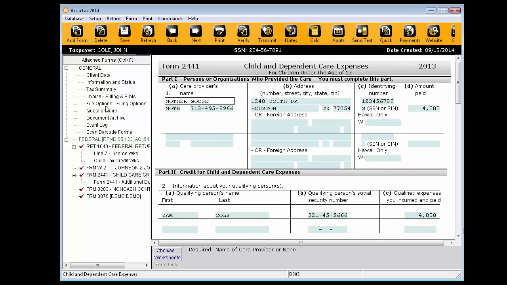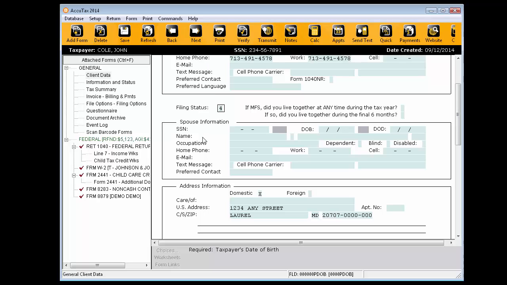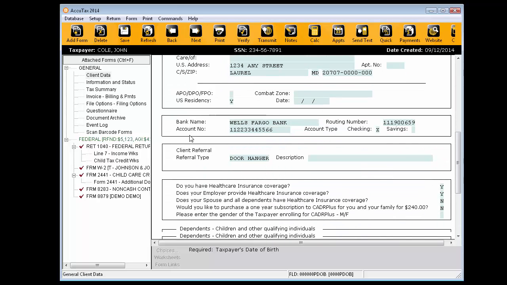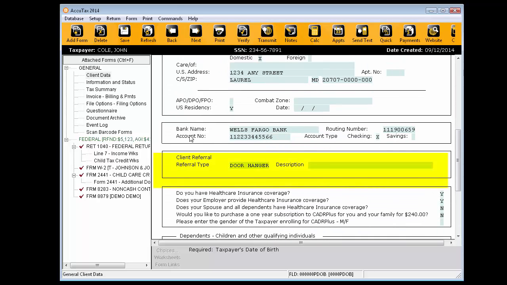Referral database. The Referral section is found on the client data screen in the software when creating a new return. The Referral section is helpful if you want to track how many new customers you have and from what source, or how many returning customers return to your office.